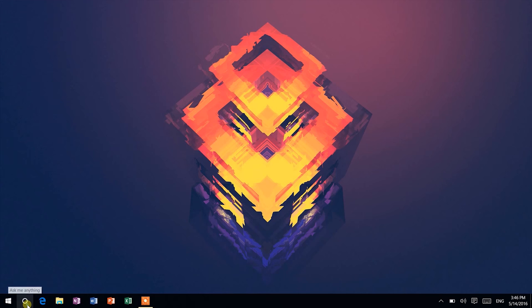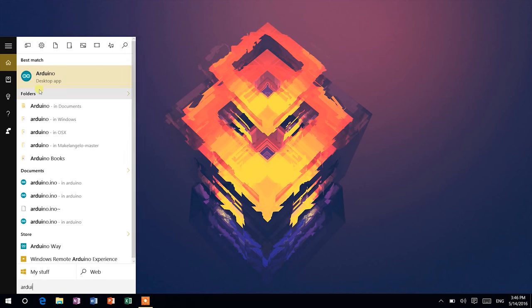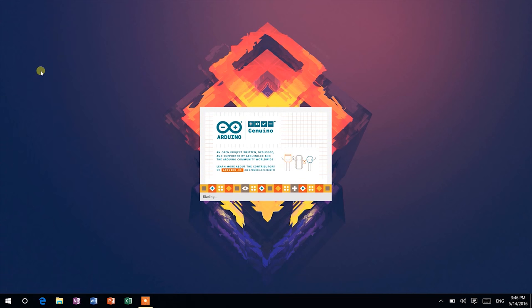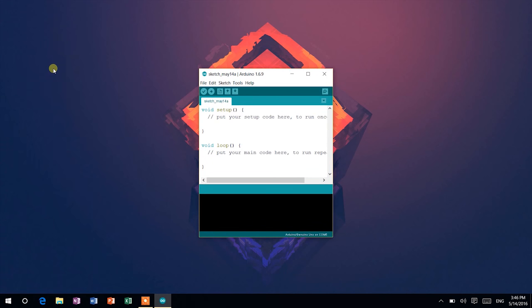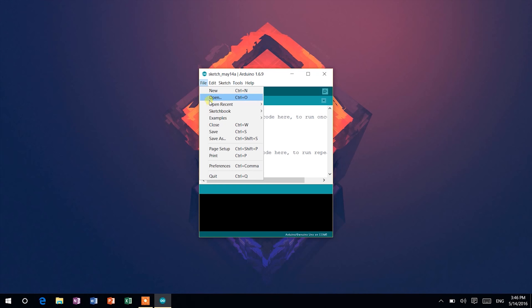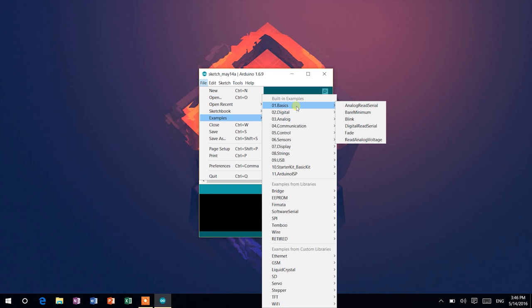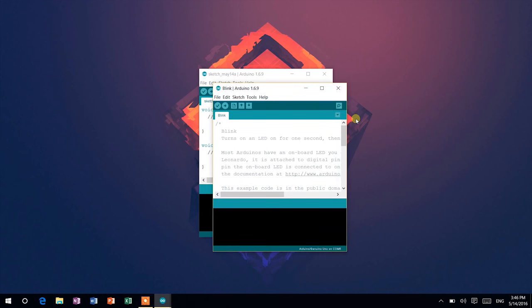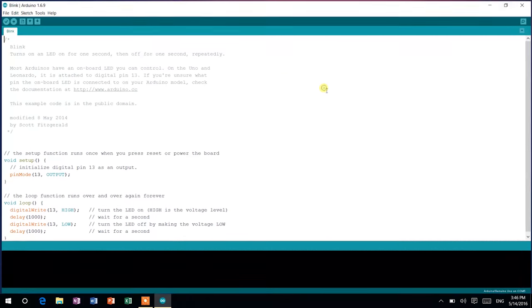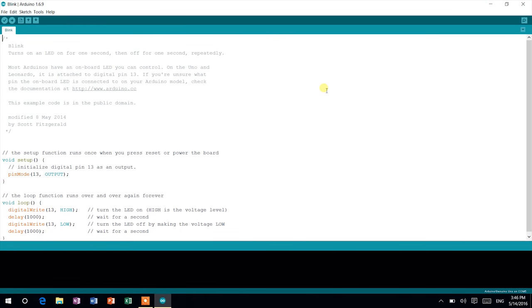To get started, open the Arduino IDE and connect your Arduino to your computer using a USB cable. Now, go ahead and open the sample sketch named Blink. In the previous tutorial, I showed you how to upload any sketch to your Arduino. Now, you'll learn how the sketch is divided and how it works.